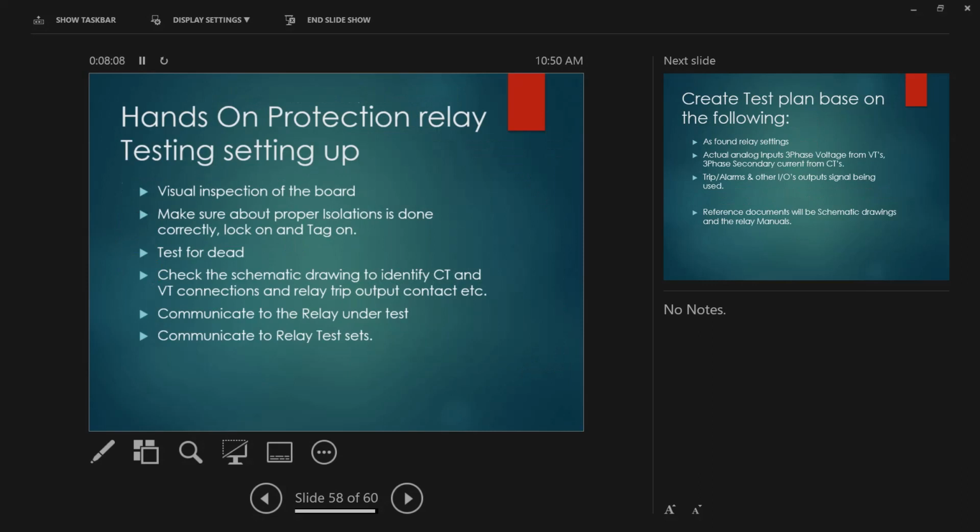Now, hands-on protection relay testing. You need to do a visual check of the board. What is the condition of the relay? It has an existing trip; take a photo or get the information. What is the condition of the breaker? Is it isolated? Make sure that proper isolation is done. Test for dead. Everything should be done first before touching it. Check the schematic drawing. Identify the CT, VT connections, relay trip output contact, etc. Then communicate to the relay under test, or communicate to the relay test sets. That's very important.